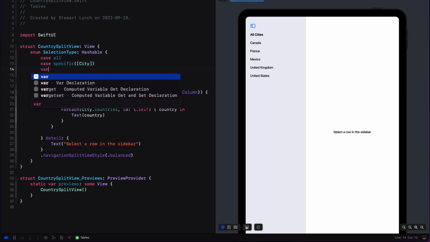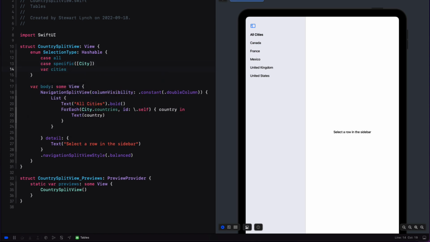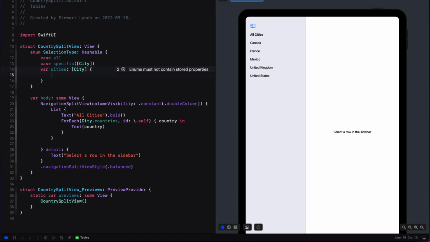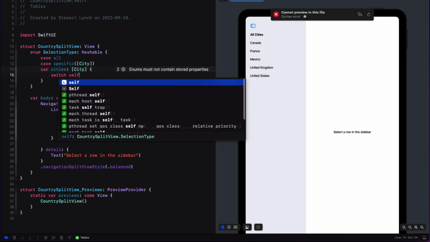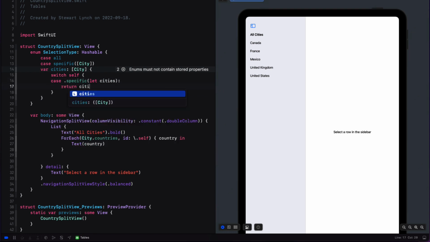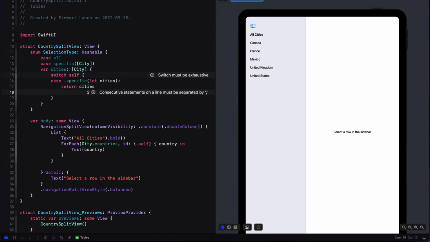So I'm going to create two computed properties. In the first one, I'm going to use it to extract, if I select the specific cities, that array of cities so that we can use them. So we can switch on self, and where the case specific is, we can let cities be the variable and then return them. And then the default will cover all and any unknowns to return an empty array.